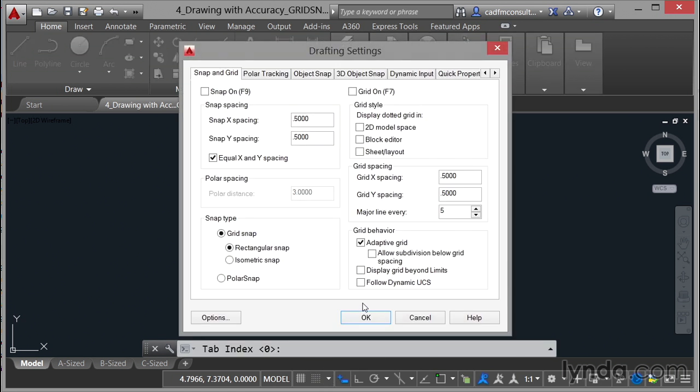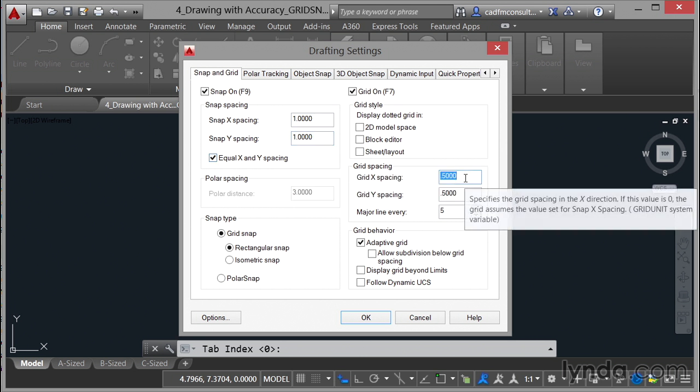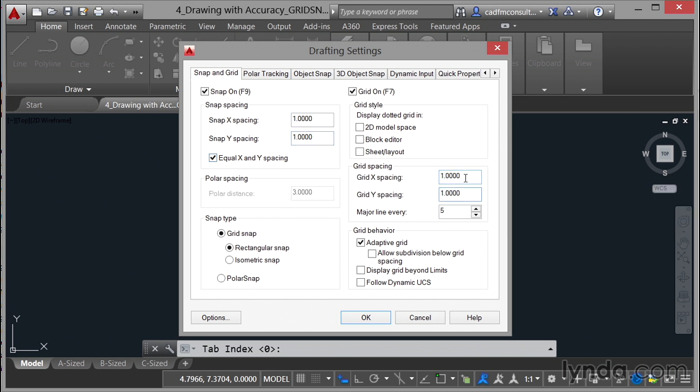This will bring up that same drafting settings dialog box. So you'll notice that we need to switch the snap on, like we did when we used polar snap down here. We're also going to switch on the grid this time as well. And the snap X spacing and Y spacing, I'm going to highlight that and set that to 1. And if you just press tab, it automatically updates the Y spacing as well. Do the same for the grid spacing. So we'll go in there, 1, tab, and update that as well.